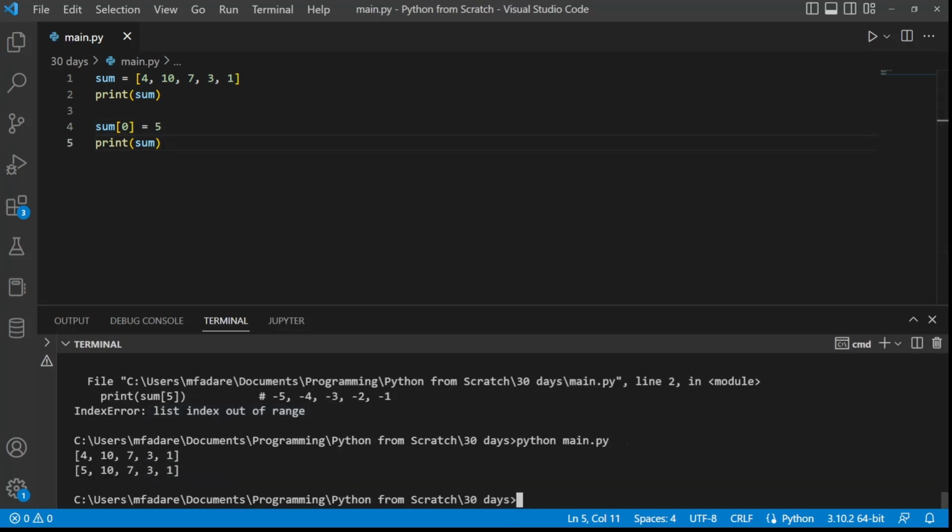You see, something has changed. 5 is now there because we've updated index 0 of sum to be 5. What's the index 0 of sum, which is the first item here? It has been updated to become 5. So when we printed our sum again, it's no more 4, 10, 7, 3, 1, but now 5, 10, 7, 3, 1.